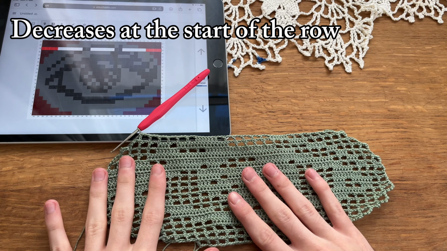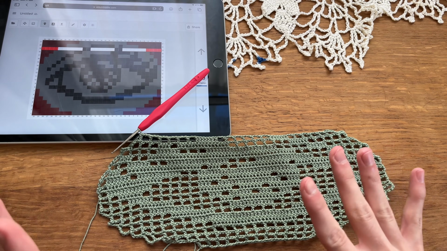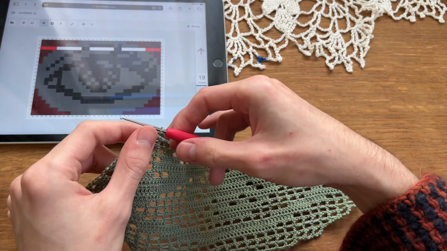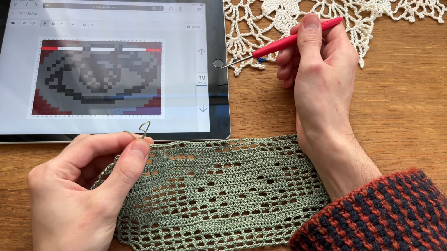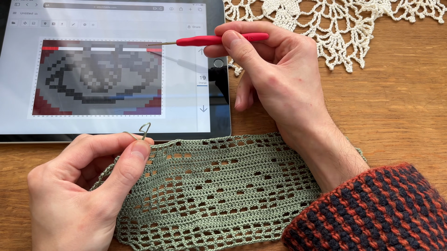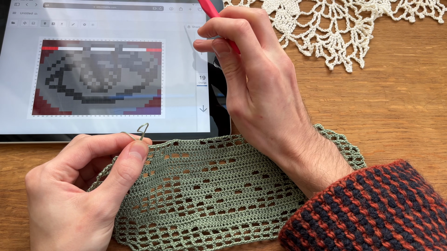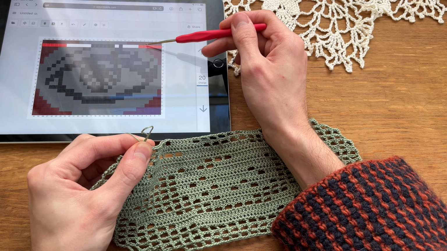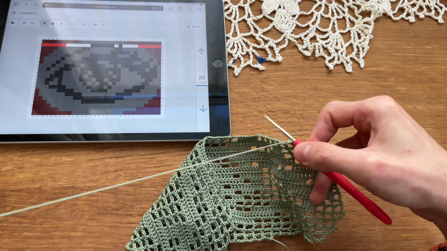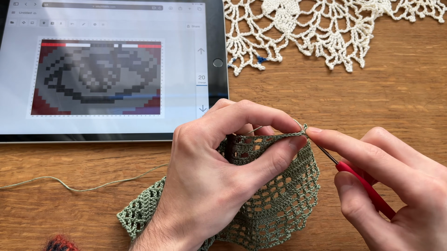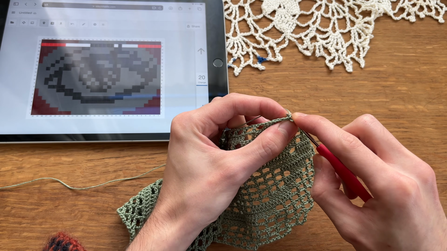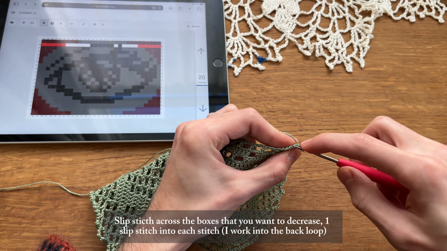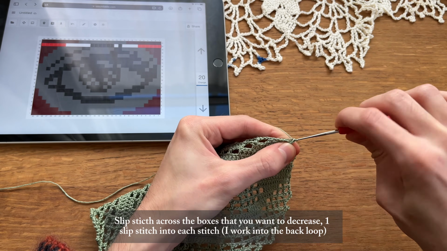I have skipped ahead to row 19, so I can show you how to decrease, which to be honest is so much easier to understand than increasing. I am on row 19, and for row 19 to go up to row 20, as you can kind of see, I'm decreasing by 2 boxes each side. At the start of the row, what you're going to do is, I personally go into the back loop, but you can go into any point into the stitch, and just slip stitch. Just 1 slip stitch into each stitch.